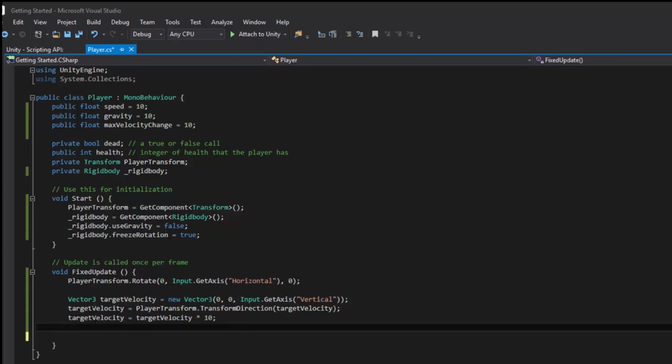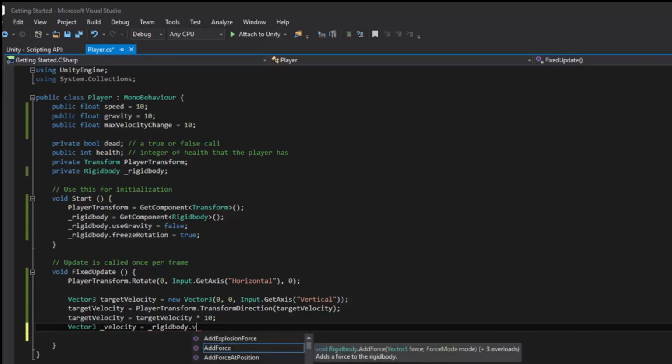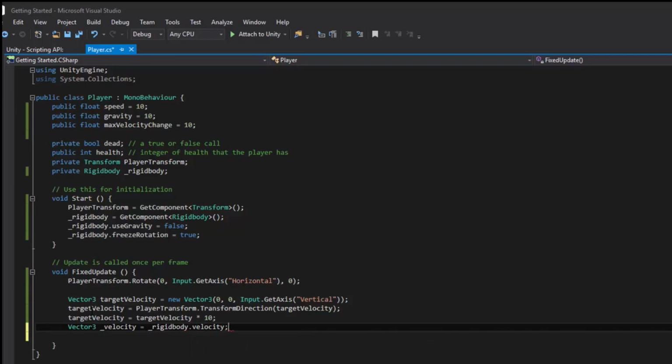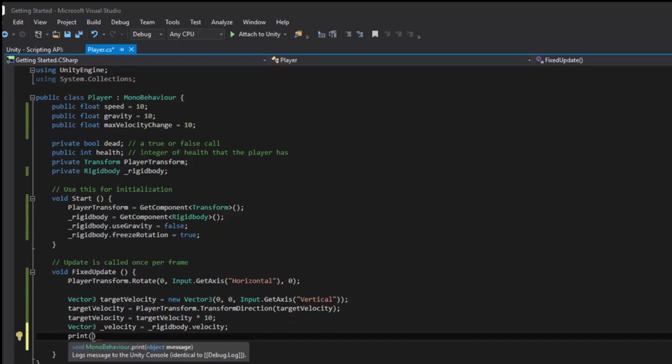And we can start that right now by doing a Vector3, and we're going to grab our current velocity. How fast are we currently going? We're going to call this underscore velocity equals our rigid body velocity, right? And to show you how that works, again, don't have to follow me. If I debug it, so I print velocity, save.